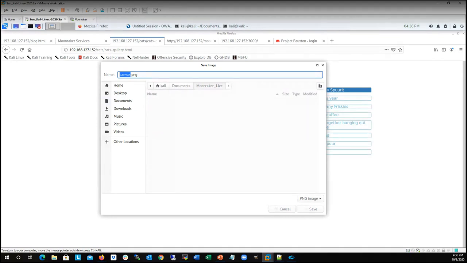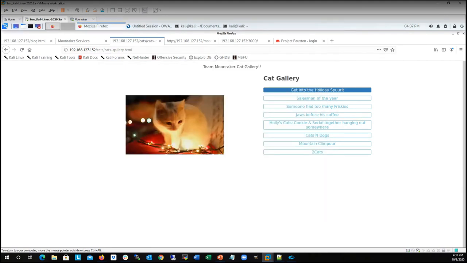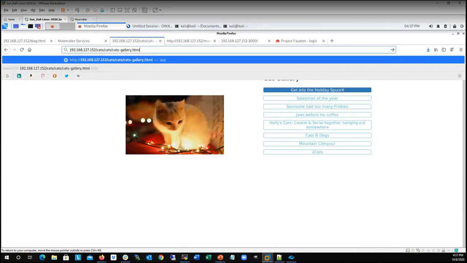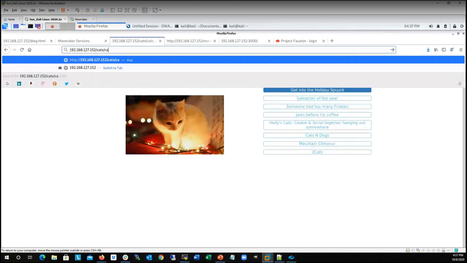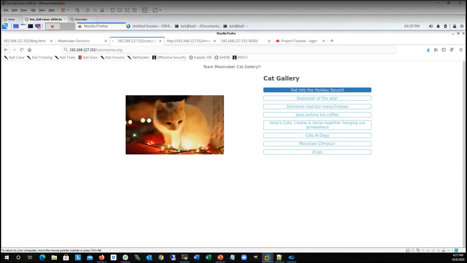Moonraker live. So images. Okay, I will find the canvas over here. Now, as you can see, I haven't downloaded the image. I have downloaded what we call the canvas. So, canvas.png.